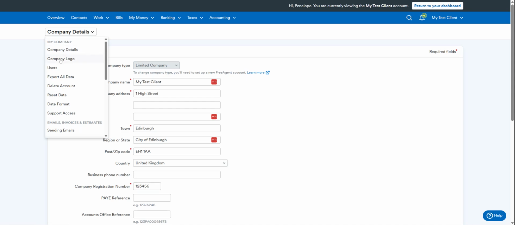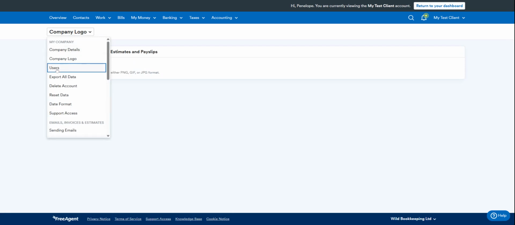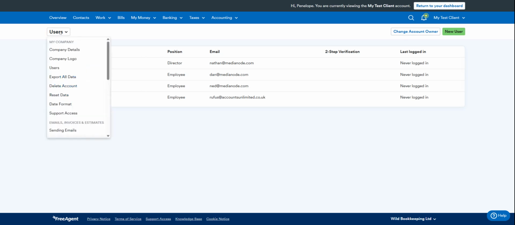So we've done company details. Company logo is where you can upload your logo to pop that on your invoices. Users, you can decide who's actually going to go and use your FreeAgent account. If you're inviting your accountant in, this isn't where you invite them in. These are just people within your company.